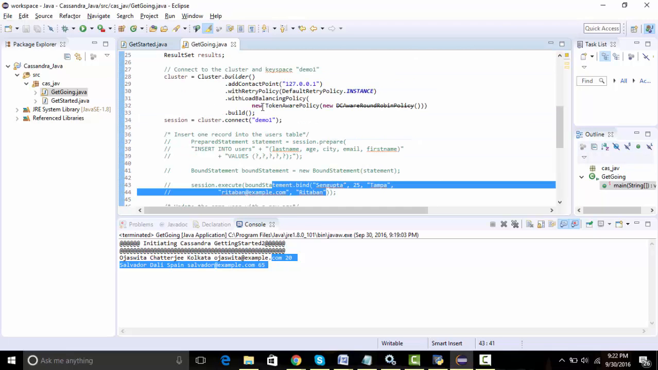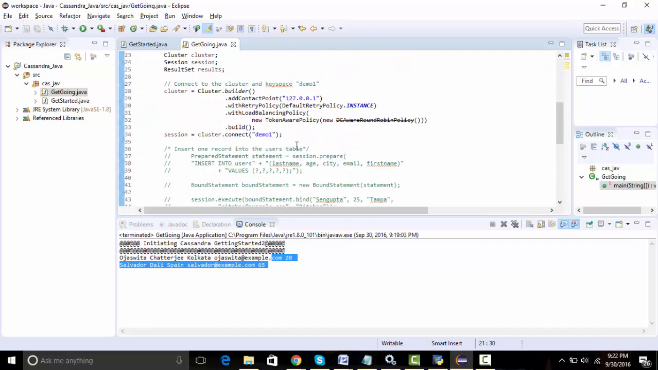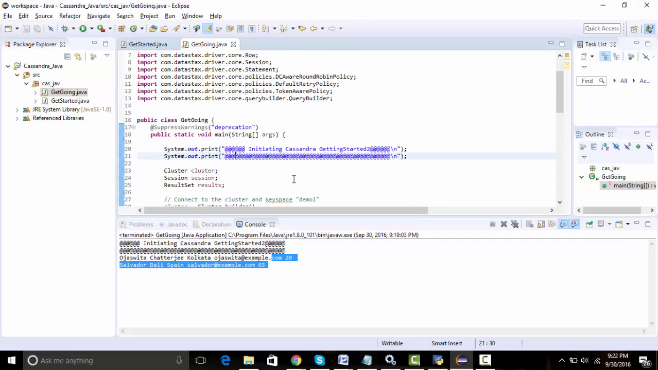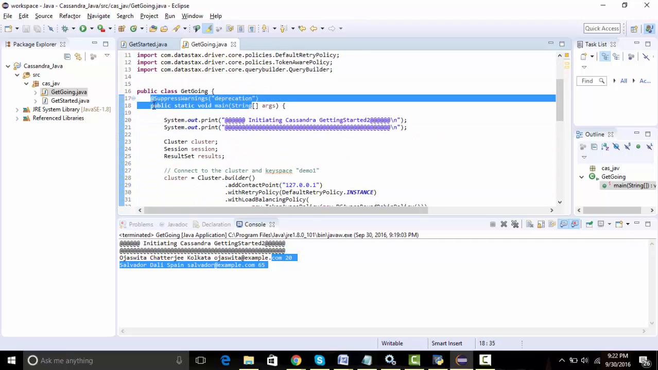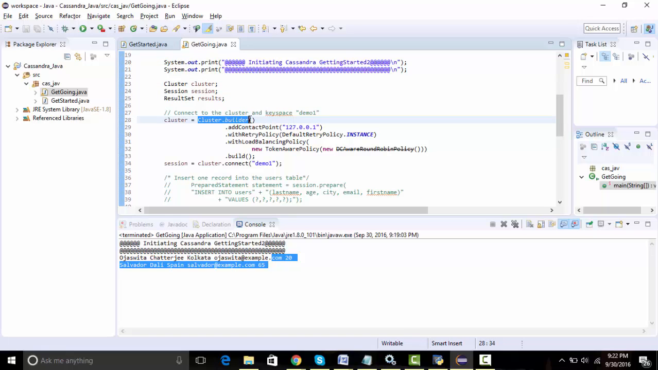If I go back to the present one, here also we can see we are writing the code in the main method once again, and we are again creating a method called cluster builder that helps us connect to our instances. We are adding a contact point. Instead of localhost, we have used the contact point as our loopback, as my cluster is running in my local system. Then we have used a retry policy.